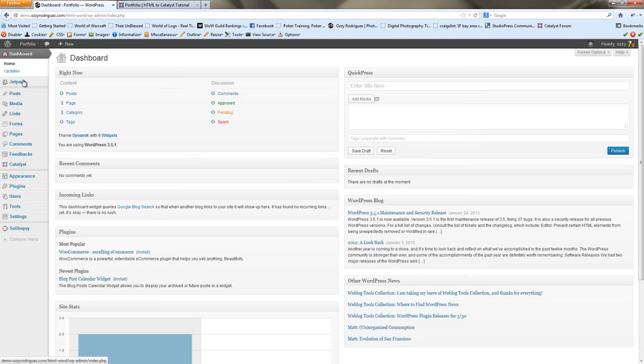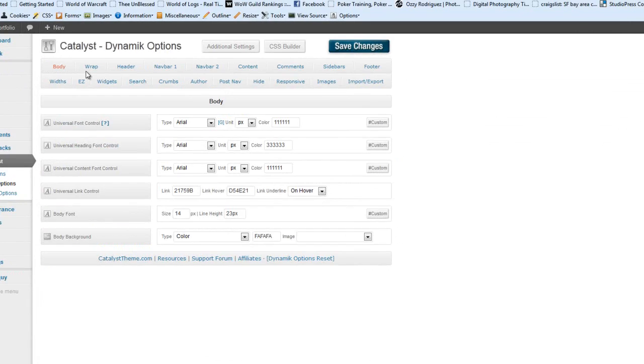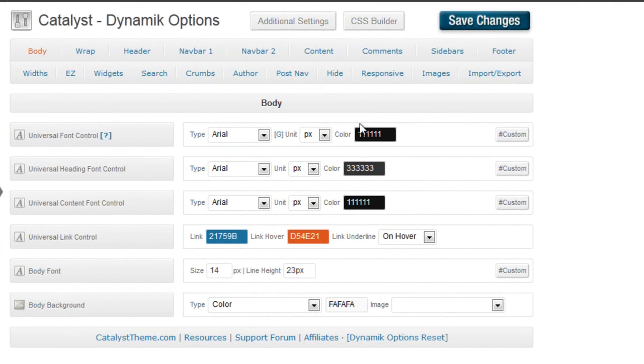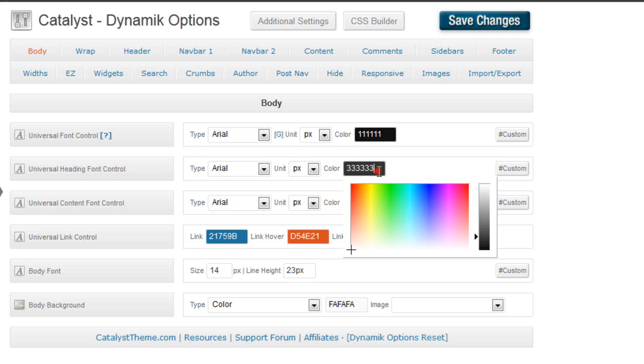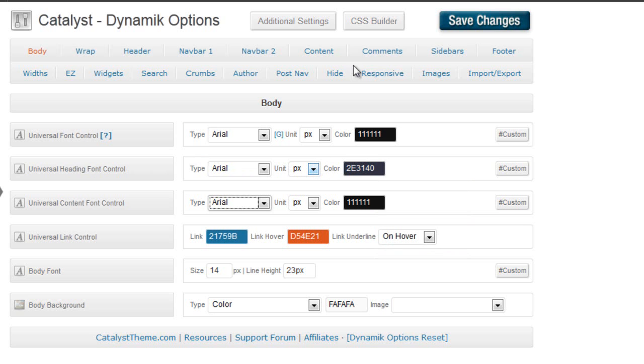We're going to go to Catalyst, Dynamic Options, and we'll start styling our body here. For the universal heading font control, we're going to make this color 2E3140. Of course, I'm getting these colors from the style.css from the HTML website. So a lot of the styling, like the colors and fonts, are already done for you. So that's pretty cool.